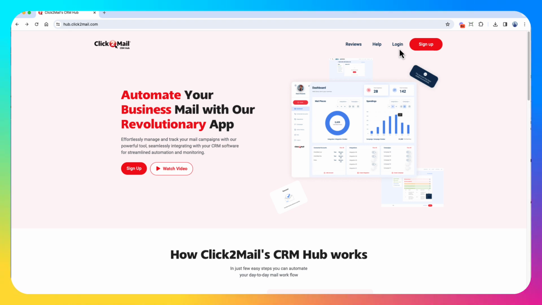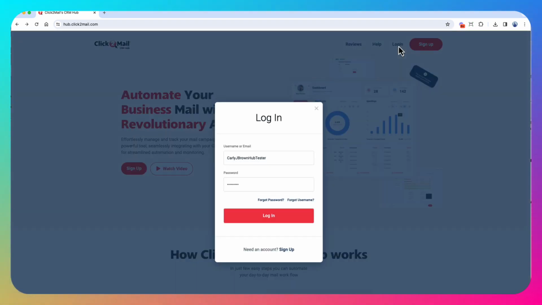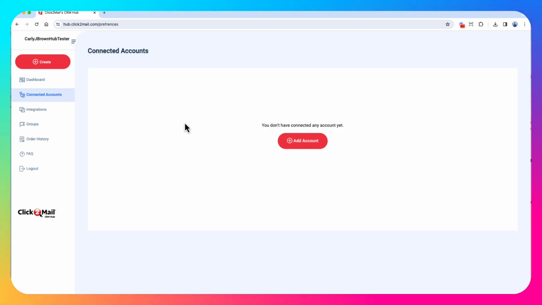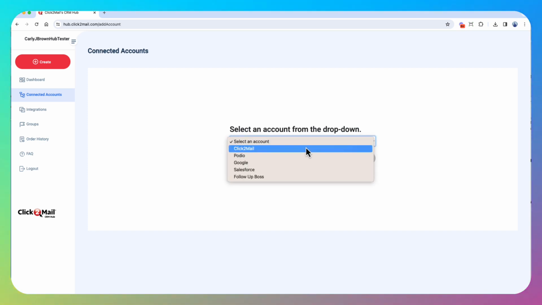Once you have an account, click Login, located in the upper right corner of the UI. Now enter your Click2Mail username and password, and then click Login. This lands you on your Hub dashboard. Click Connected Accounts from the menu on the left. Click Add Account. First, connect your Click2Mail account.